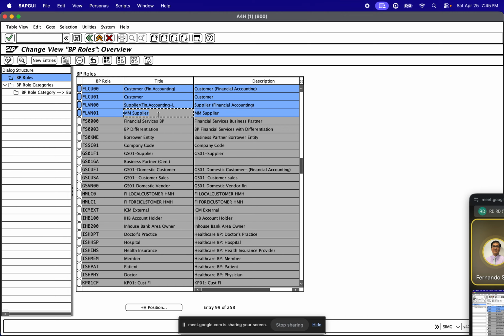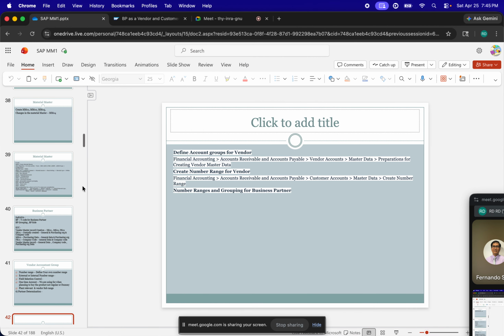MK01. Yeah. So as we informed, it depends on the BP role you assign when creating the BP. As per that BP role, the system will understand that you are using this BP for a vendor master record, or if you are using FLCU00, then it is a customer master. There are multiple standard BP roles. From the vendor master record point of view, we have only these two.